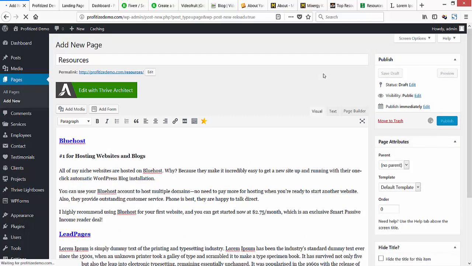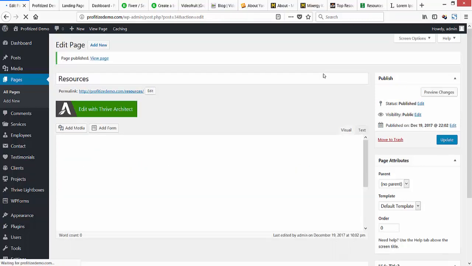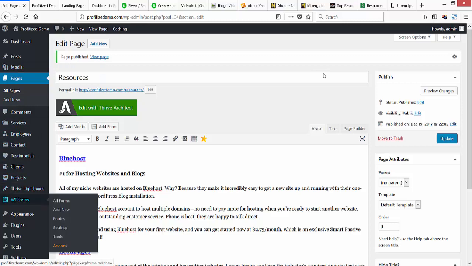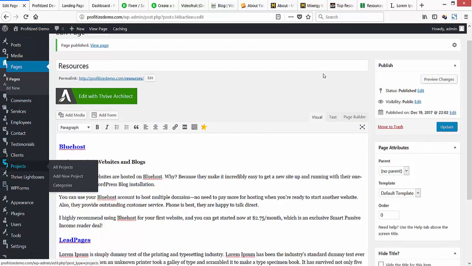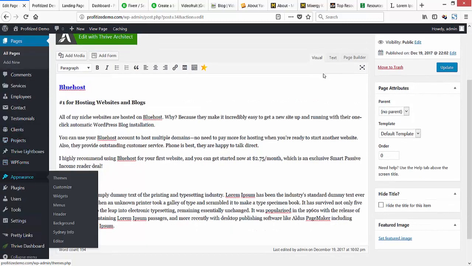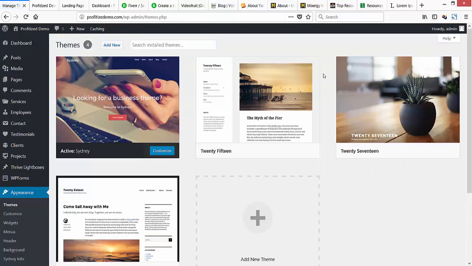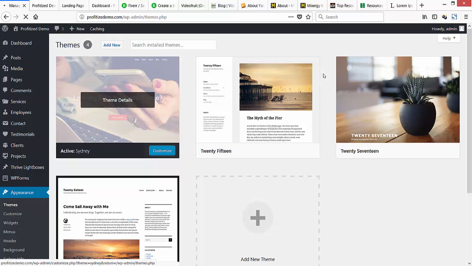So those are all of our pages. Okay. Those are all of our pages on our website. The next thing I want to do is go into our theme. So I want to edit our theme. So what I'm going to do is go down to appearances and click themes. And I'm going to go ahead and customize our theme.